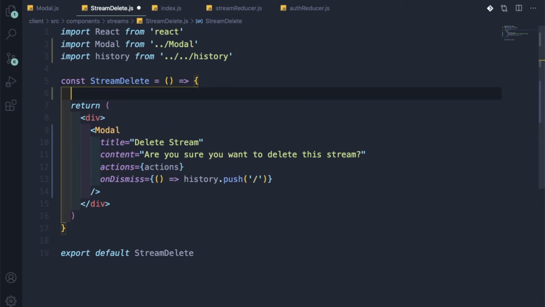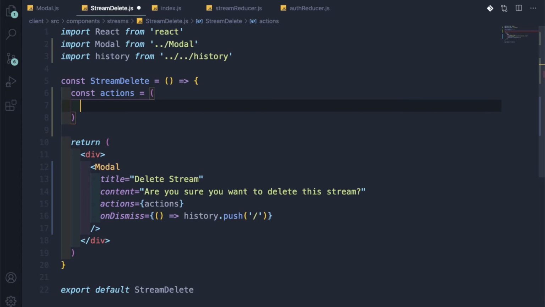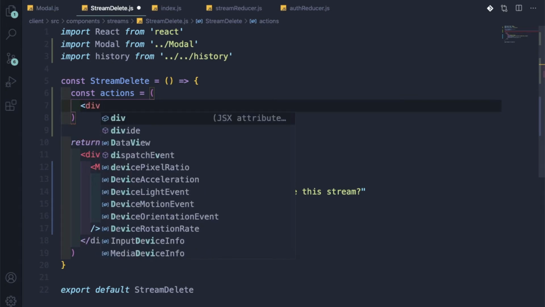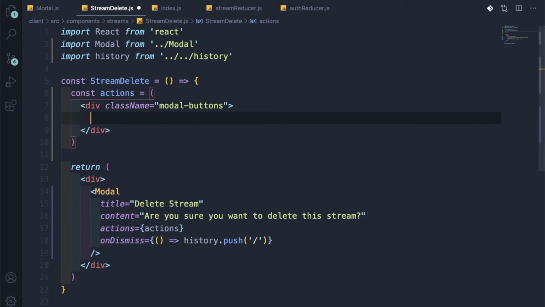So let me go here and const actions equal to a div, className equal to modal buttons, and inside this, a button.